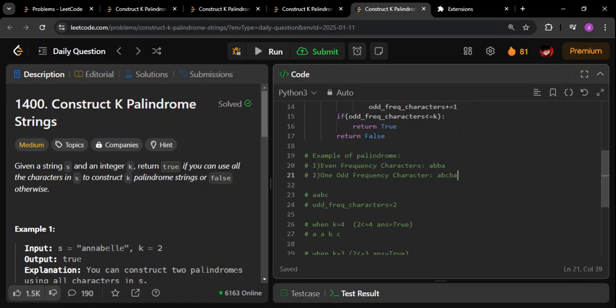So see this case first. One odd frequency character. The only difference between this and the previous case is that there the length was even, but here the length is going to be odd. So here the first character has to be the last character also. That is fine. Similarly, the second character has to be the second last character also. That is also fine. But as you will see, the third character and the third last character are the same. That is, this character is present only once. That's why we call this kind of thing one odd frequency character.